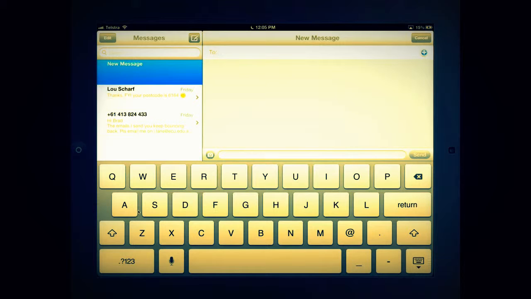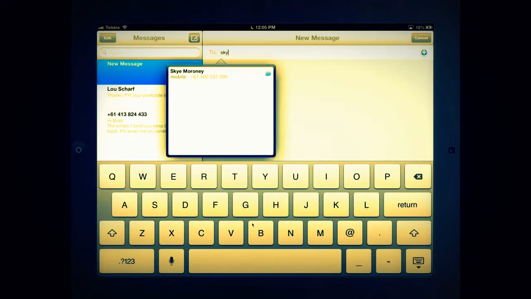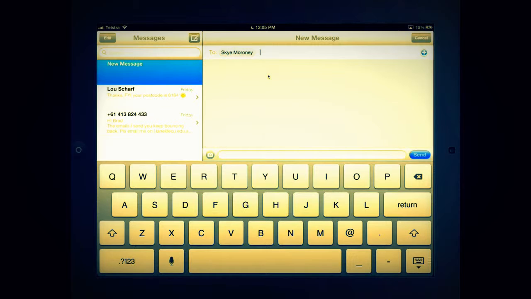I could then type in, say, my contacts here. If I typed in Sky, I would see that it gives me the ability to see Sky Moroney's mobile, and it would give me his details, and it would give me this bubble here, which means it's going to be sent as a blue bubble, which means it's actually going from my data instead of through Telstra's carrier settings. So going from my data to his phone's data.